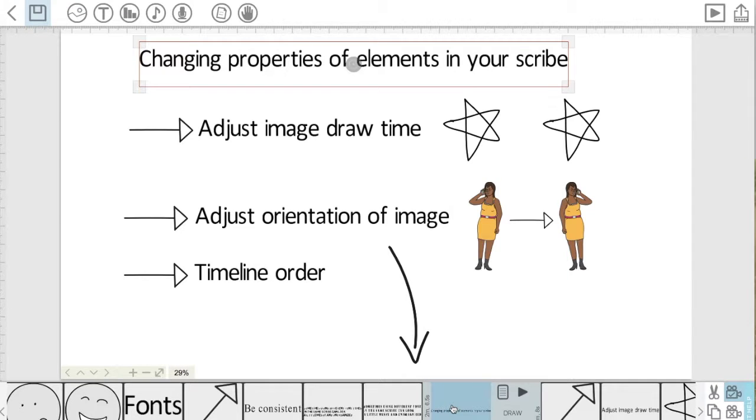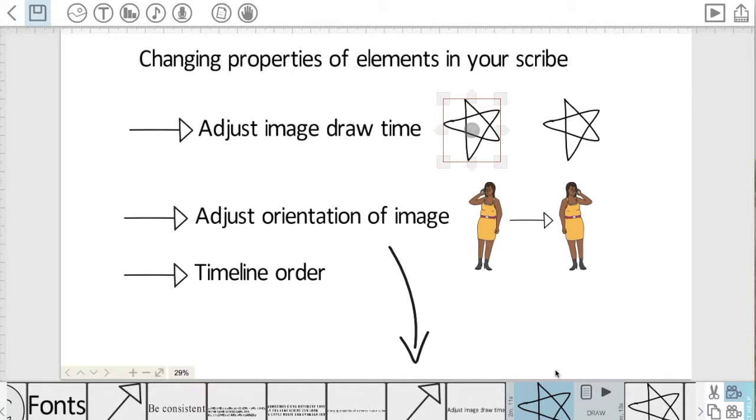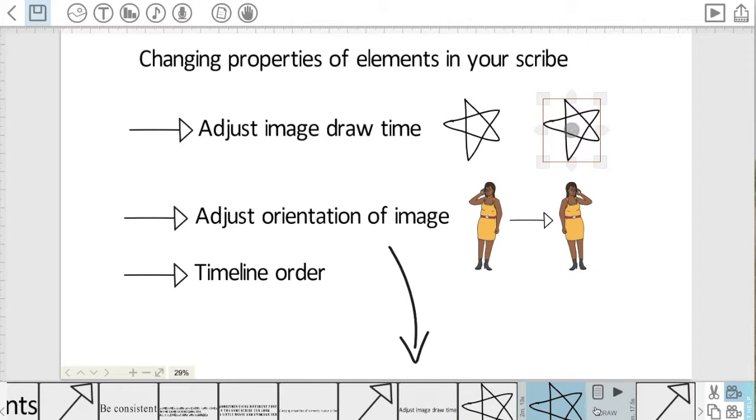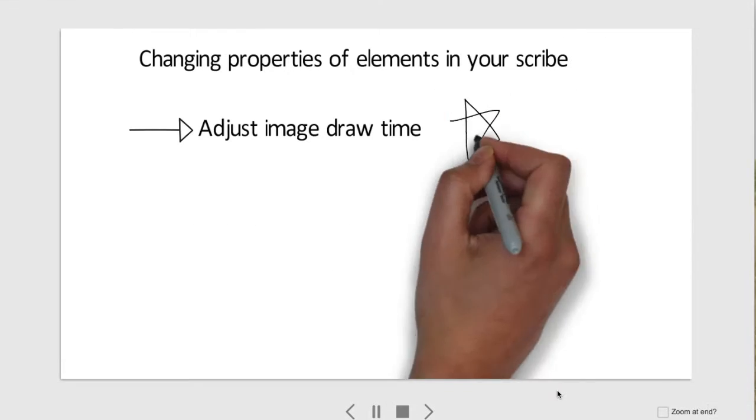And the next thing we'll do here is go over some properties that you can change. Just note that certain elements that are provided here in the scribe you can definitely mess with. For example, one thing is the animation time, or we call draw time here, for particular elements. You can have a star here drawn out in 0.5 seconds, or you can have it take its time at 3 seconds. What does this look like? We'll show you right here.